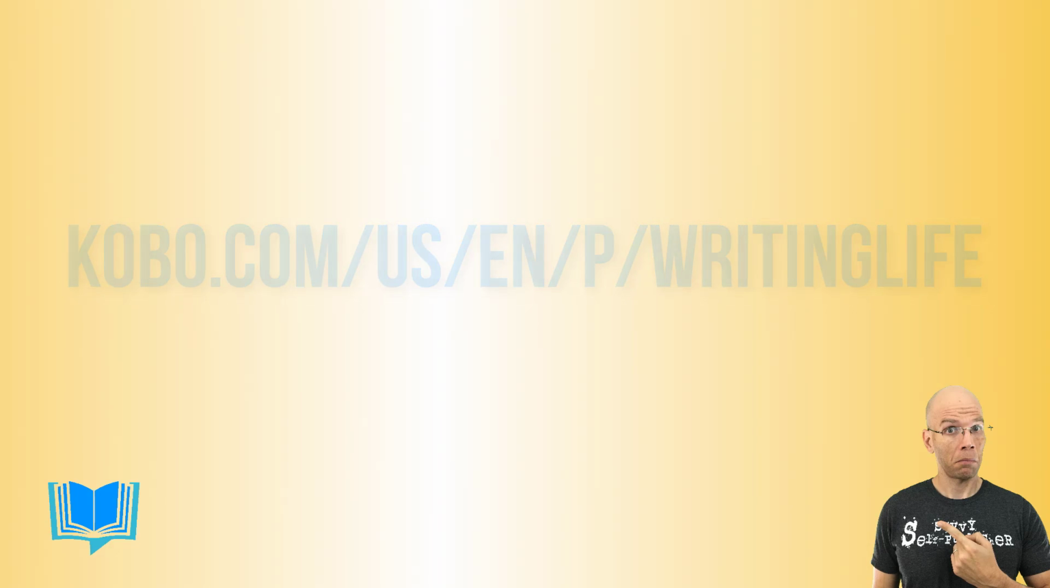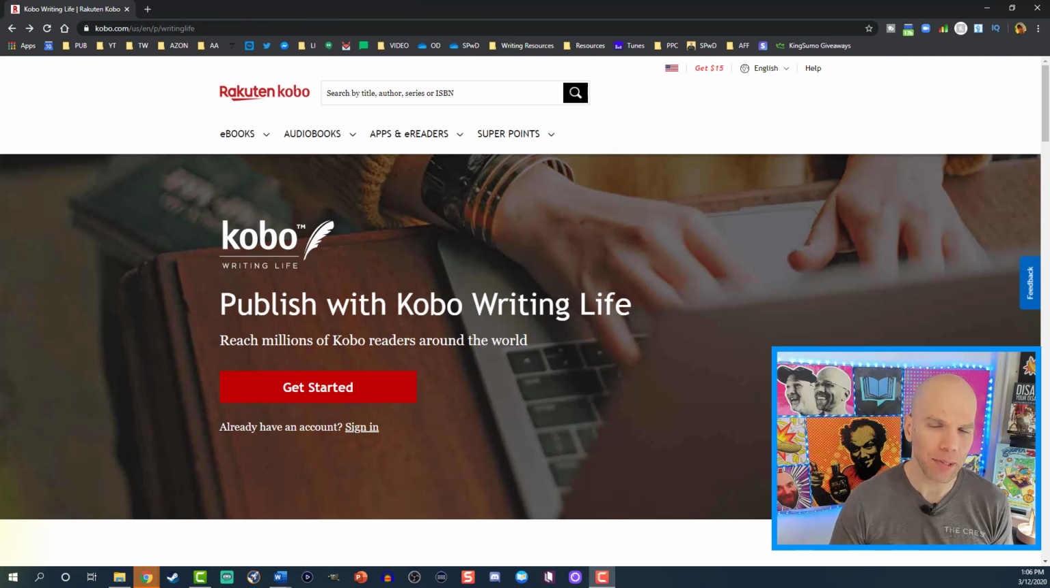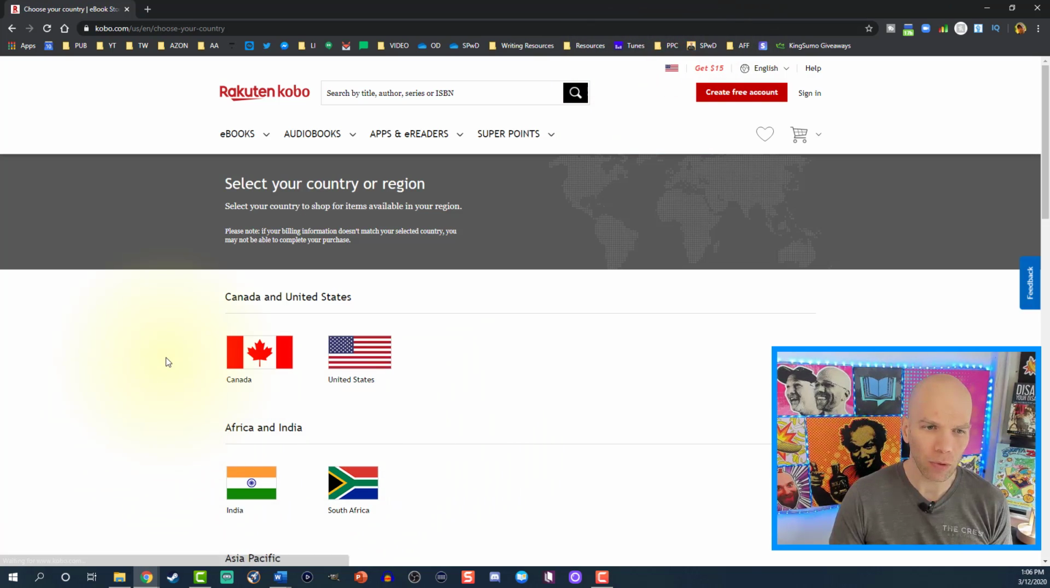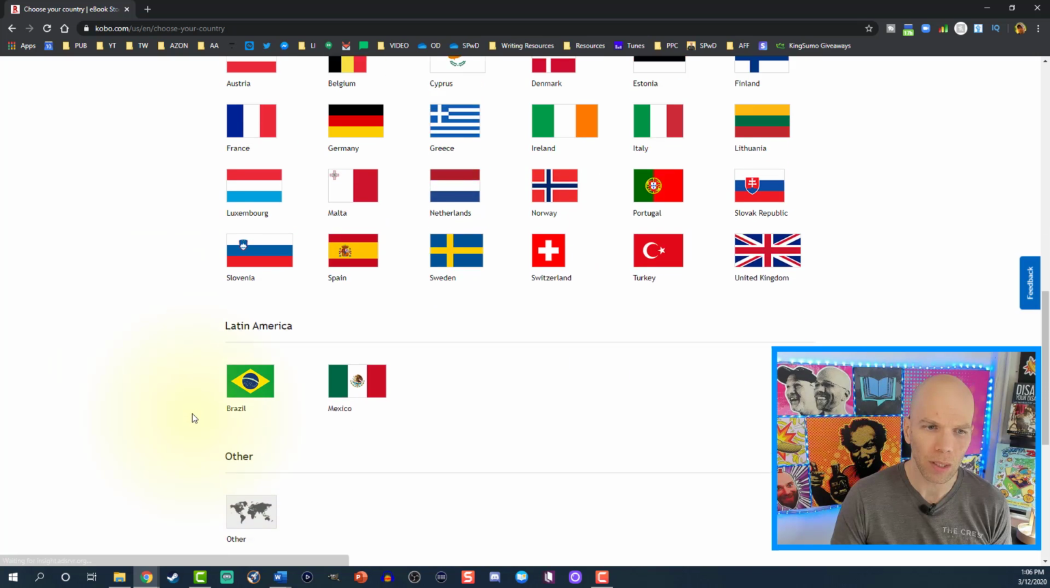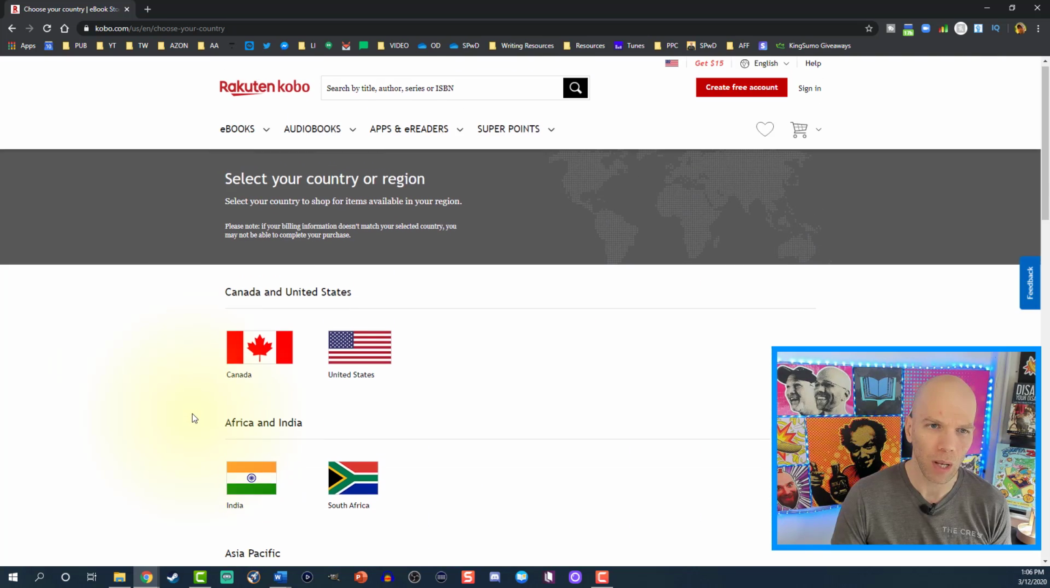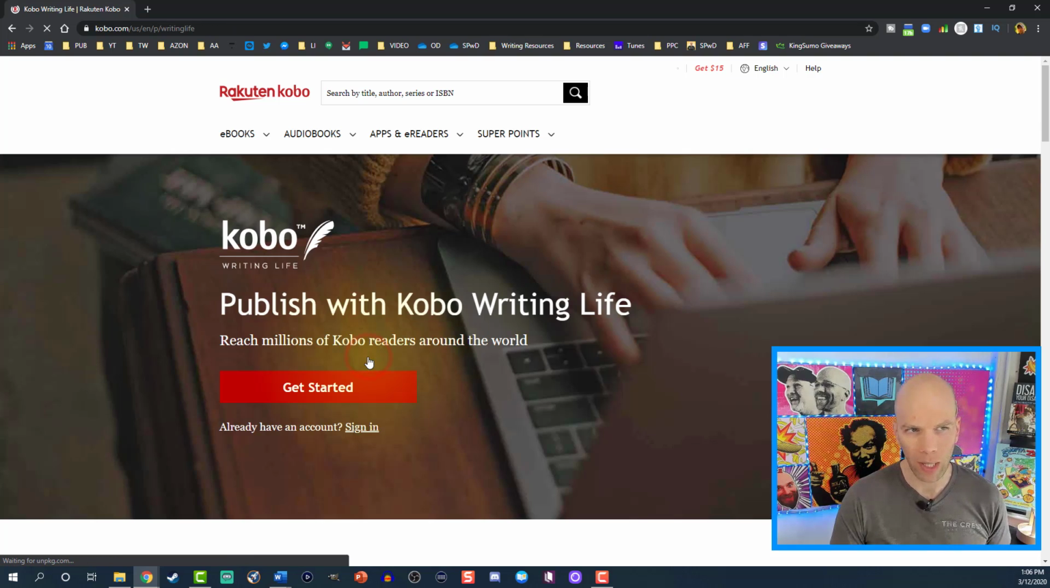kobo.com/us/en/p/writing life. Now, if you're in a different region outside the United States, you obviously want to choose a region that's appropriate to you. Good news, you just come up here, click the flag, and it'll direct you to the proper region. So you want to select what it is. You can see there are a lot of regions in here that you can utilize. I'm using US, so we're just going to go ahead and select that.